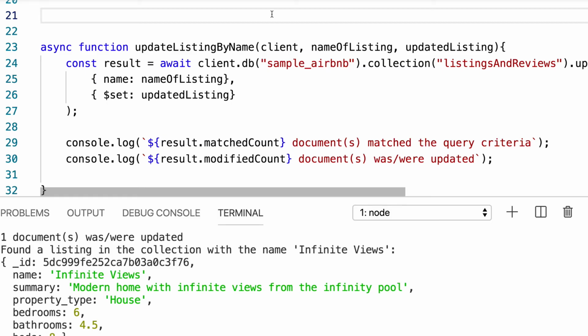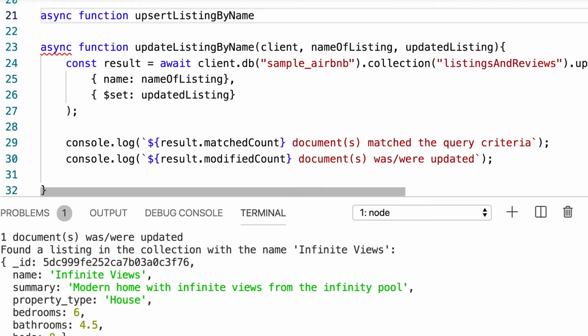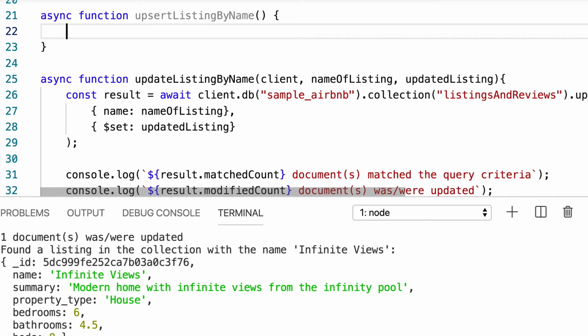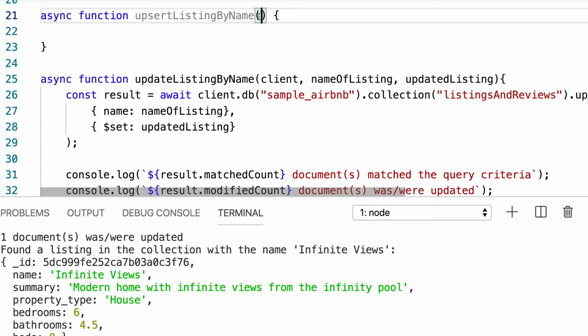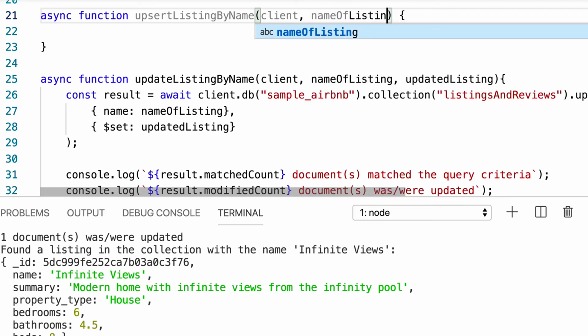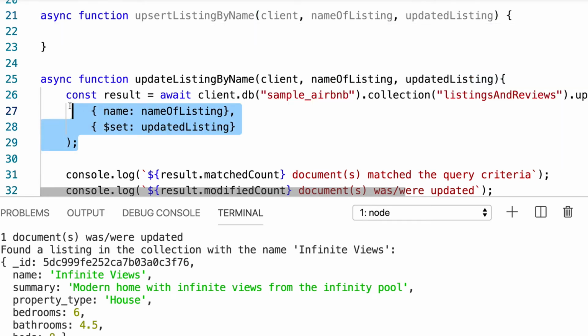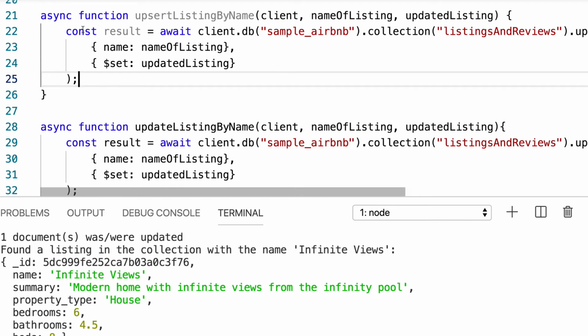Let's return to our code editor and create a new asynchronous function called upsertListingByName. Now this function is really going to look pretty similar to the updateListingByName function. So we'll have identical parameters here. We'll have a client, a name of a listing we want to update, and then the updated listing. Now I'm actually going to copy and paste this query from our updateListingByName function into this new upsertListingByName function. Because that's what great developers do, right?